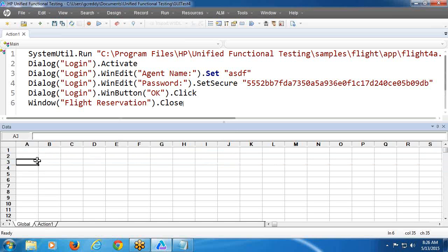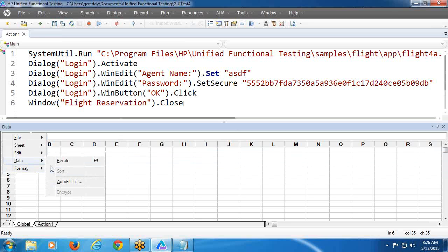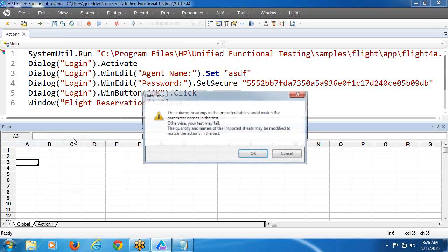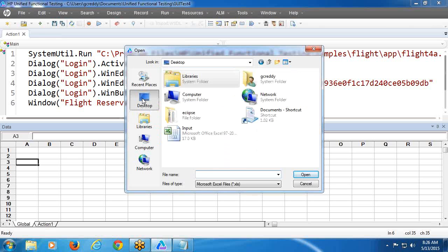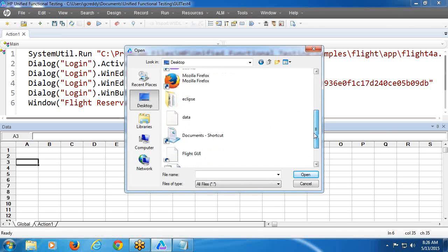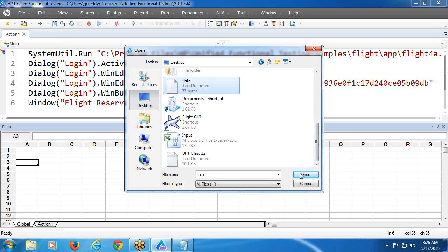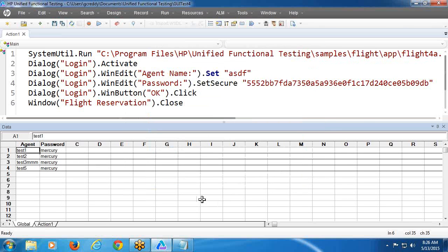Place the mouse pointer on the data table and right click. File, import from file. Column headings in the imported file should match. OK. Browse the path of the file, available on desktop. See first the text file, data, import. Data imported, right?